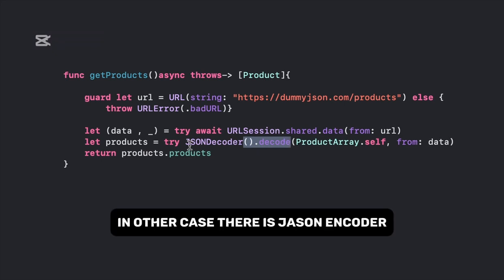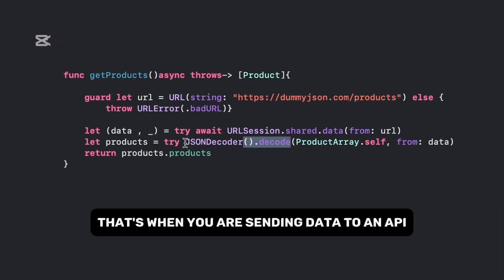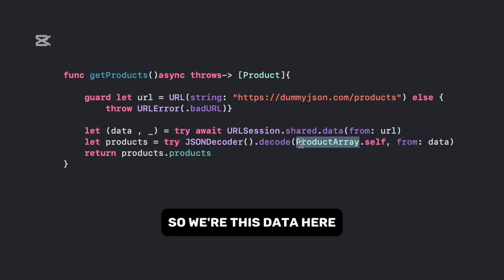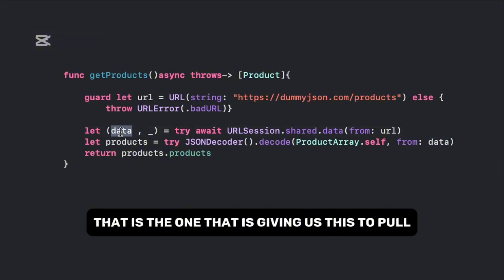In other cases, there is JSONEncoder. That's when you are sending data to an API. But in this case, we are decoding because we are receiving. So this product array is our products in our Swift file. This data here, we are decoding from this data, that is the one that is given to us in this tuple.